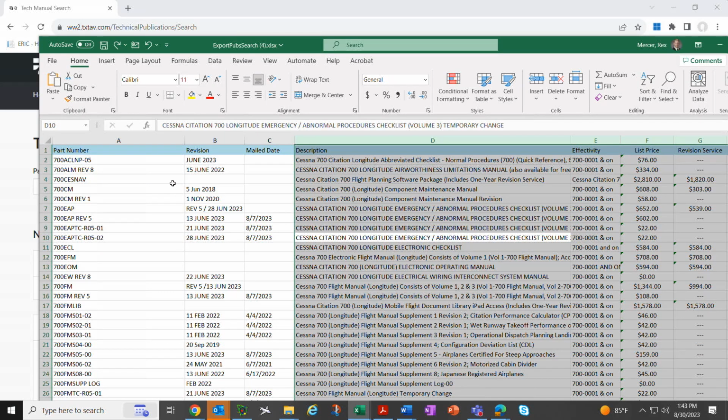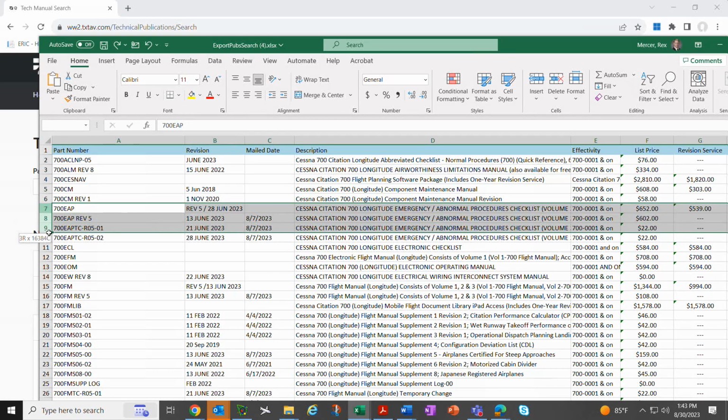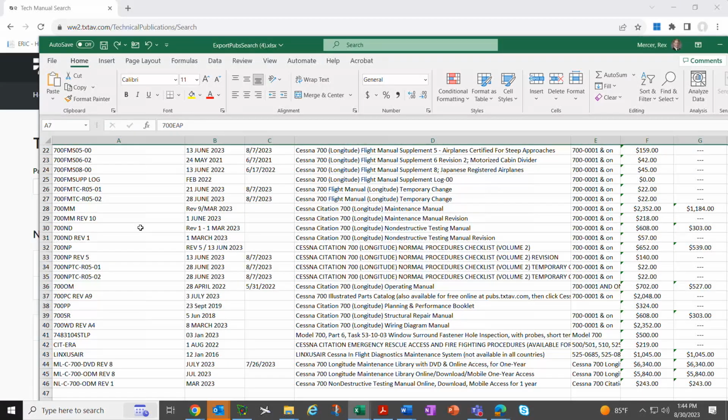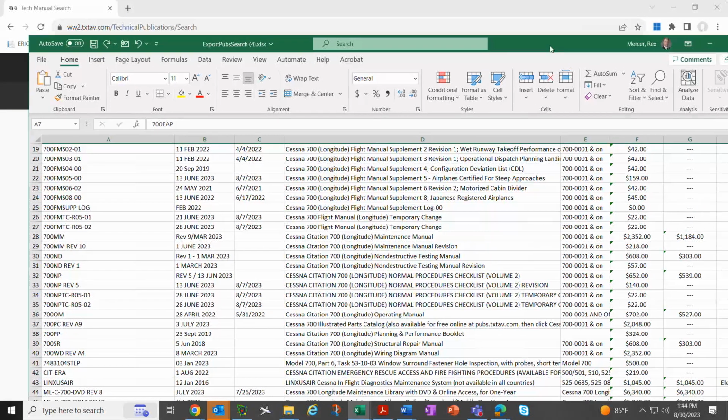This will give you the capability to group your items together, in this case, the 700 EAP, which would be your 700 checklist. You can see the revision 5, the date, the temporary revisions 5-01, 5-02. Then through the rest of your manuals. We'll show some more examples next.